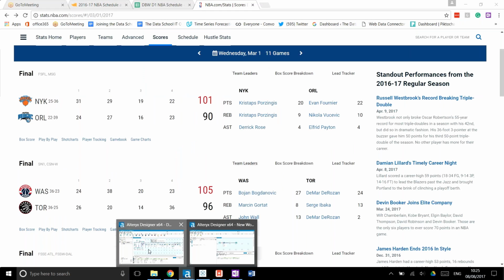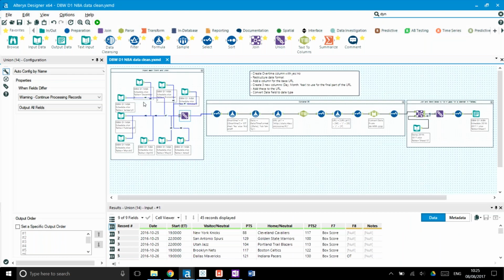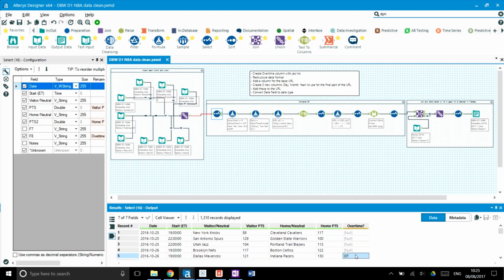So if I go over to Alteryx, yeah, pulling in all the sheets, I was trying to do dynamic input, but I just couldn't get it to work, and it was taking way more time, so I just did it sheet by sheet. I pulled them in and unioned them. Then this central part, as I commented in the center here, was just creating an overtime column, because at the start it was just OT or null. So I just changed it to yes or no, and then restructured the date format, added in that URL, all of that sort of stuff.